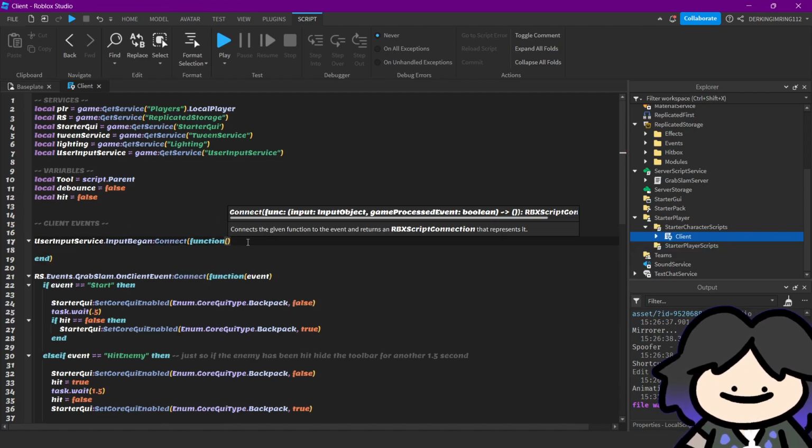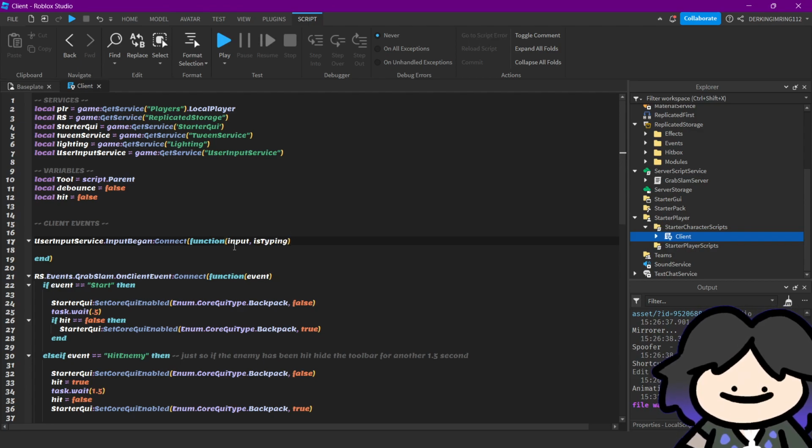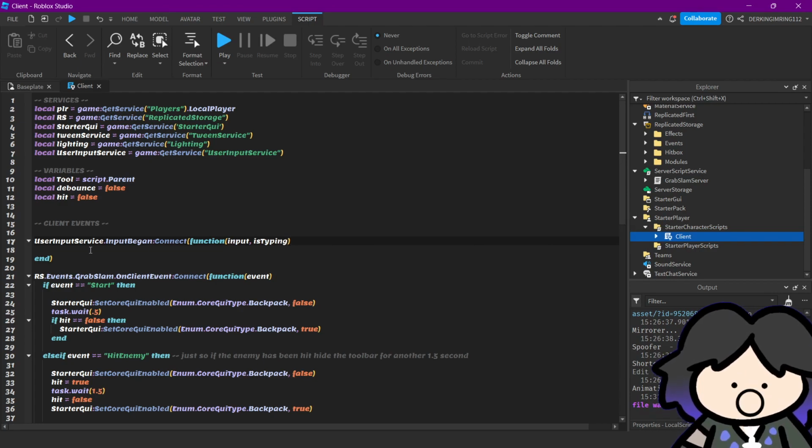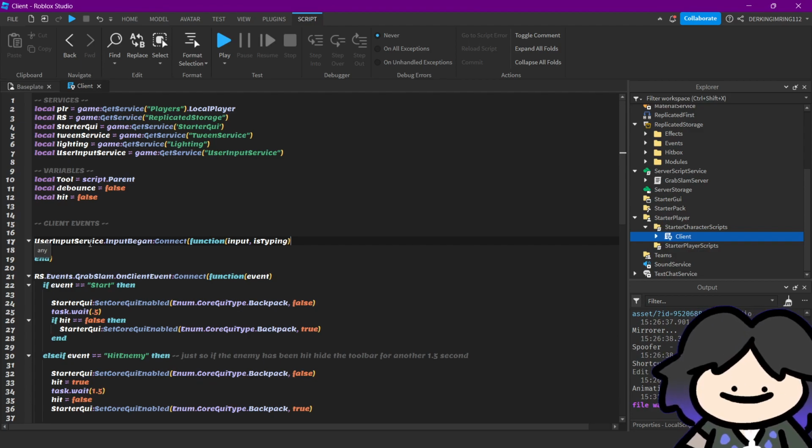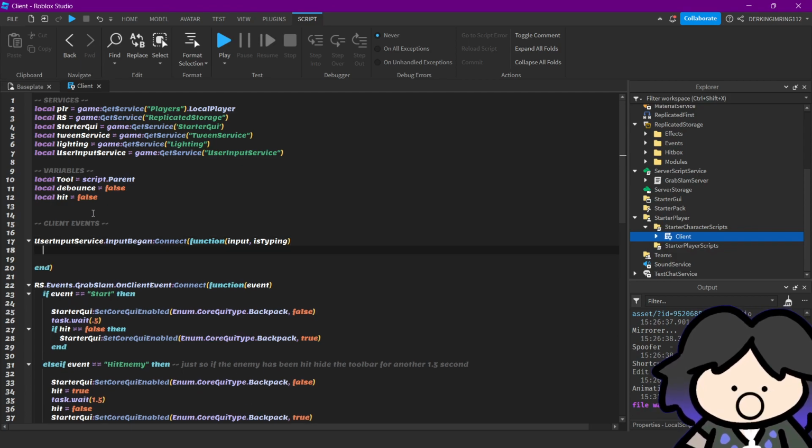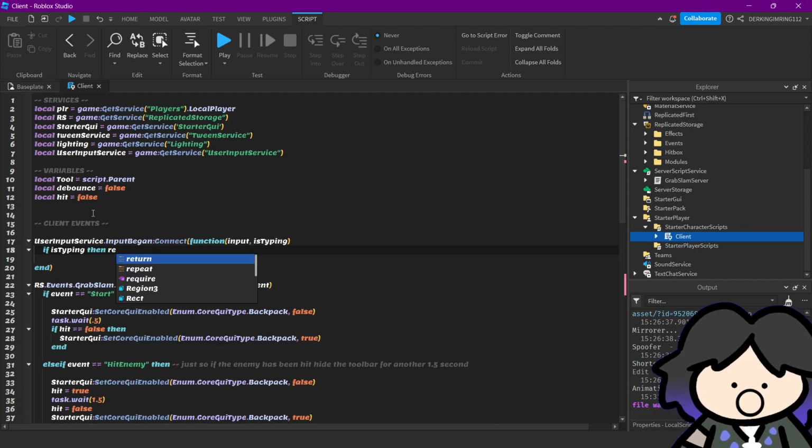And then we have the input and is typing is just there to check if the player is typing in the chat, so we don't accidentally activate it while we are typing in the chat. So if is typing, then return end.